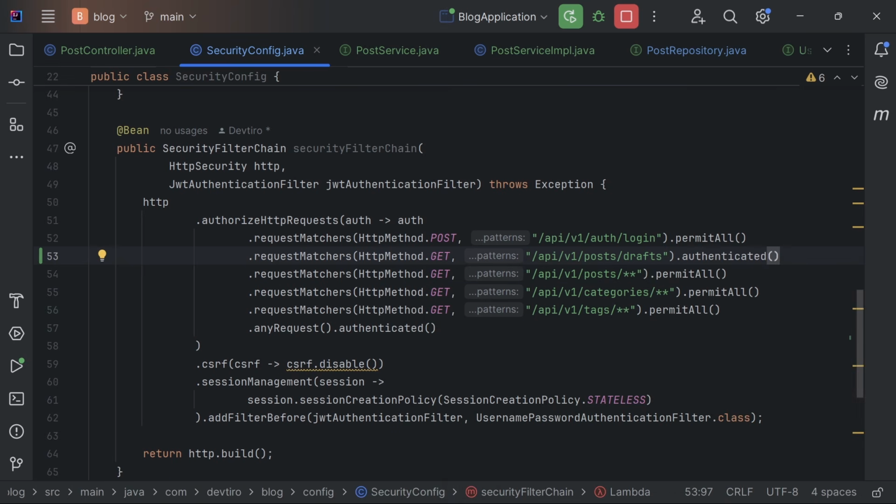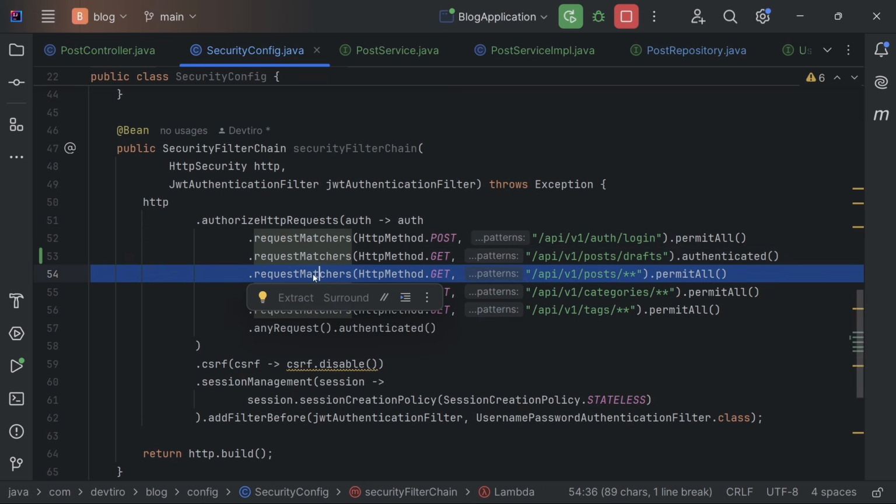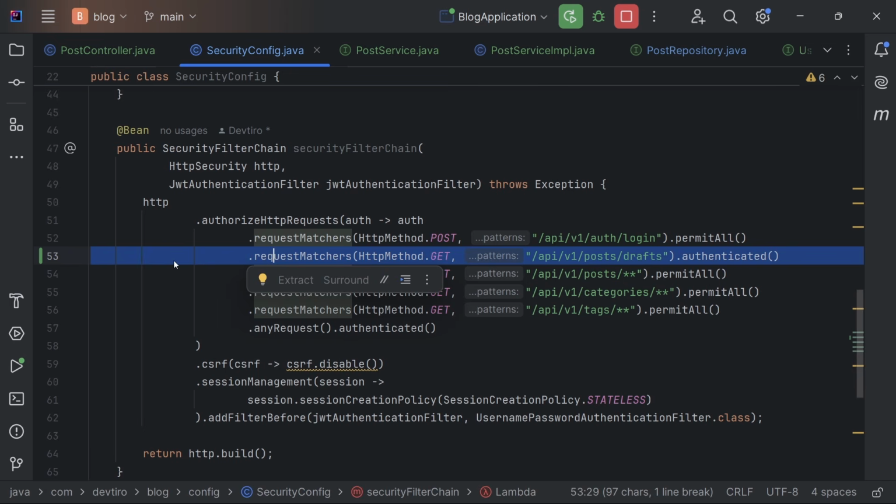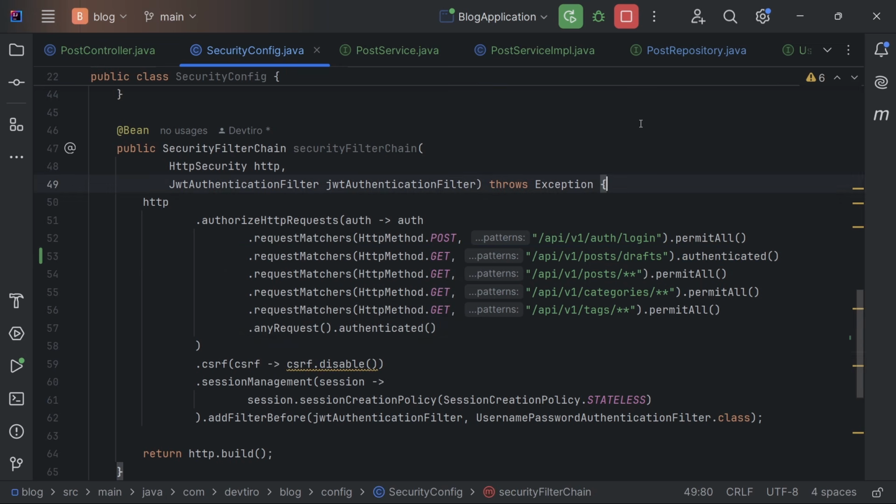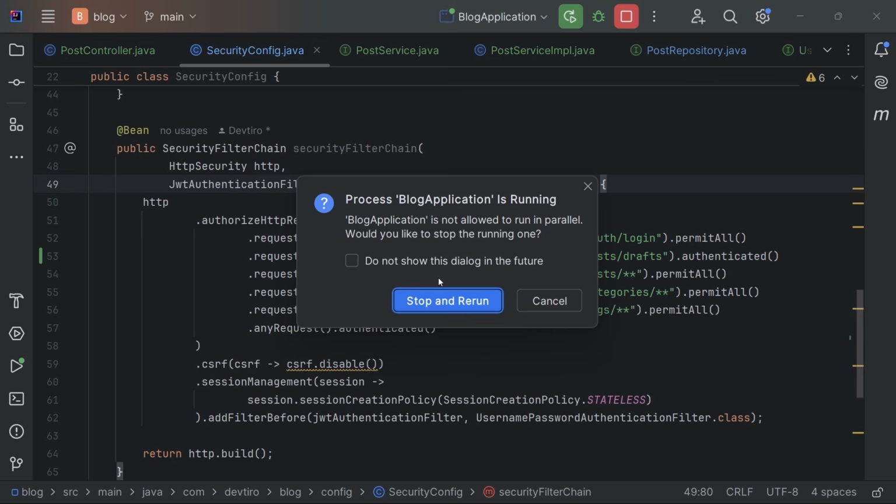And that's going to mean that a user has to be authenticated in order to hit the drafts endpoint. Remembering when you're using this setup, it's the first match that wins. So even though this will match our drafts endpoint, because we've specified this line prior, it means this one will match, and therefore the drafts endpoint will require authentication. So let's restart our application and try out our new endpoint.